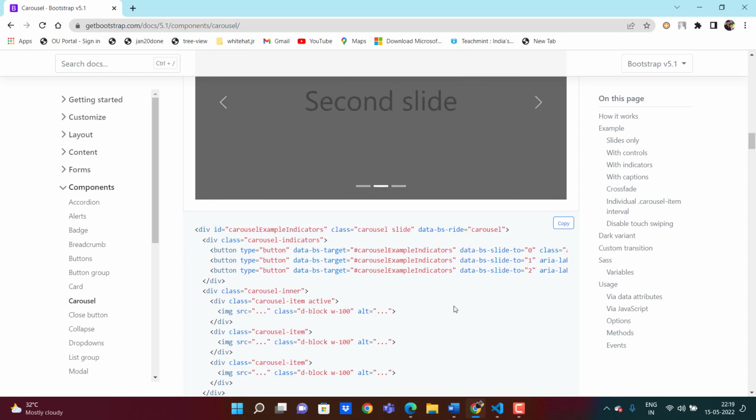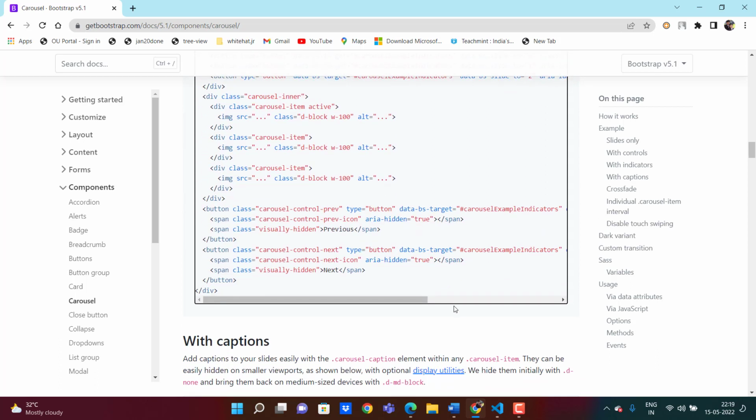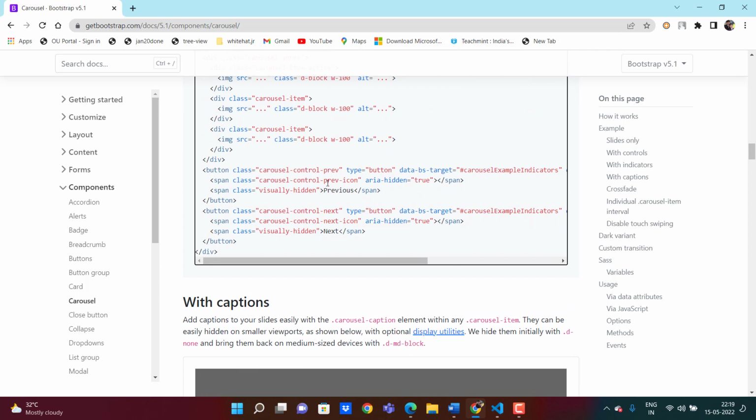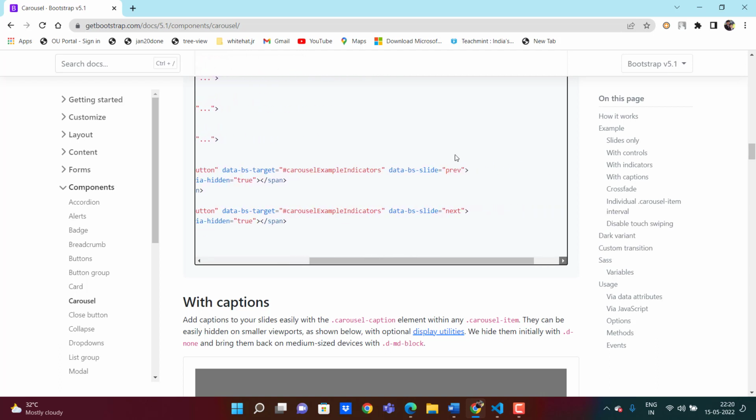Okay, these icons. To create these icons, we will have separate classes called carousel-control-prev. And here it is going to be targeting the same slide, so the target is going to be the same. Then here data-bs-slide is prev, data-bs-slide is previous. For the next, we need to take next.